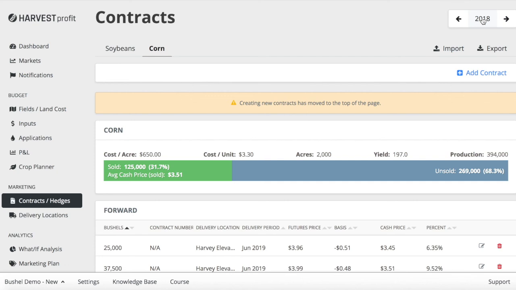So for our very first of what will hopefully be many successful iterations and feature improvements for you all, I just wanted to introduce you to our first Bushel integration. Have a wonderful day.